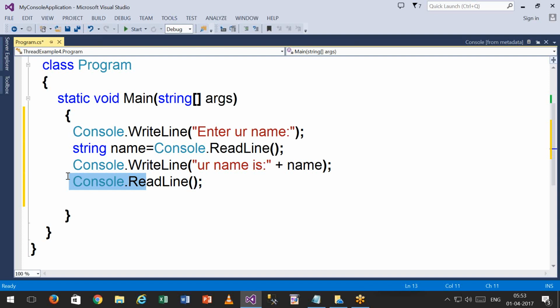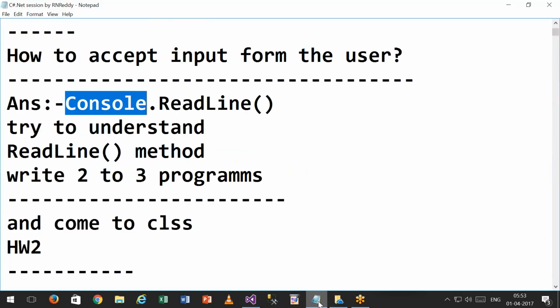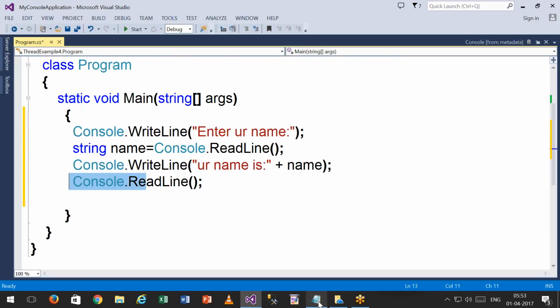With this, what do we observe? We can use readline for two purposes. One purpose is to accept input from the user. The second purpose is to hold the command prompt window. Now let me run this code. I am executing this code. I am clicking the start button. Observe.